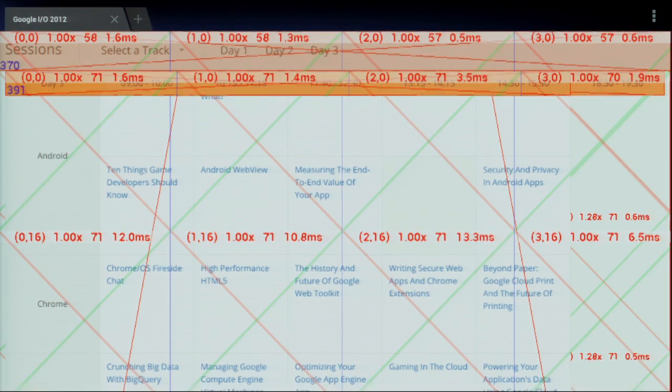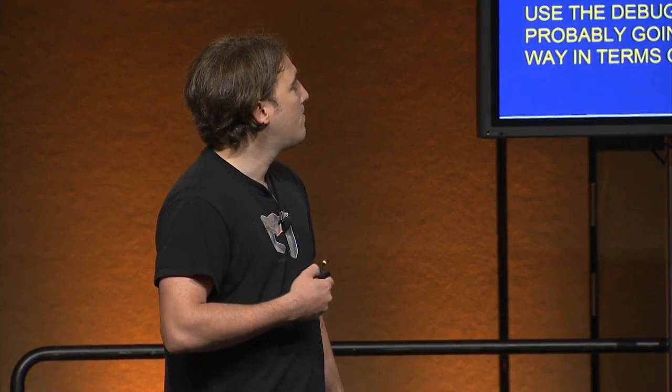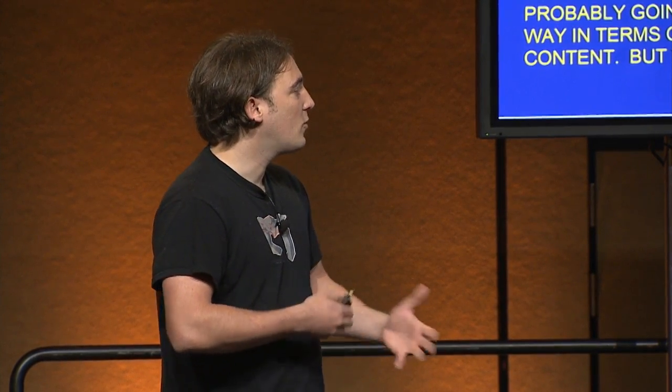It's not optimal. We can definitely do things better. But there is definitely a lack of a good tool to deal with layers and stuff like that, even on the desktop. Just as an aside, as we're using WebKit as well, if you do stuff in Safari or Chrome and use their debug tools, it's probably going to go a long way in terms of debugging your content. But the layers architecture is not exposed.